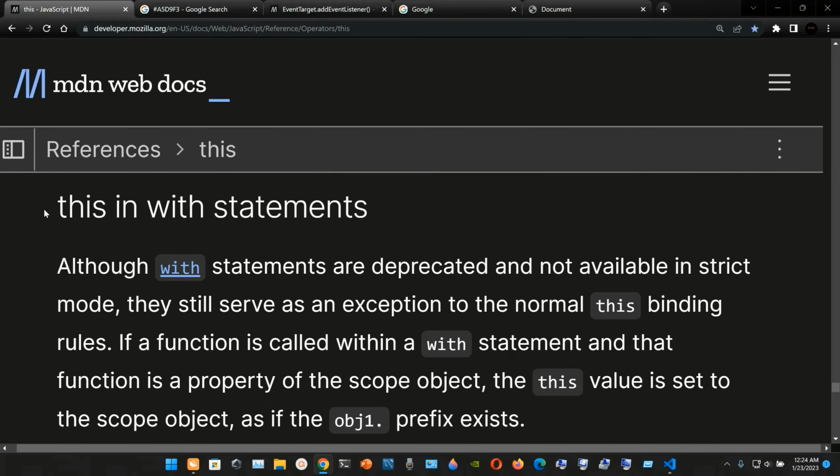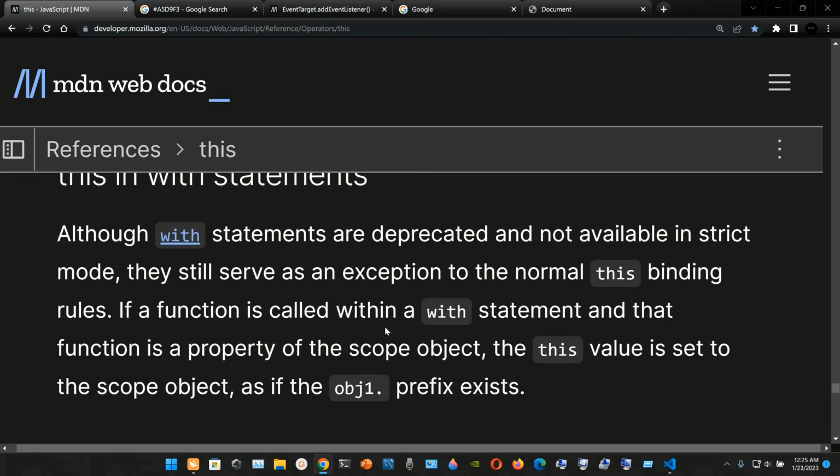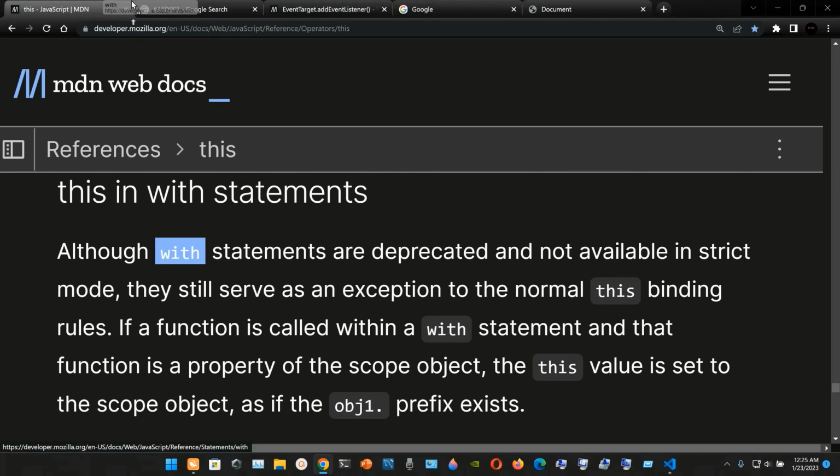So finally we're gonna see the keyword this and with statements. Although with statements are deprecated and not available in strict mode, they still serve as an exception to the normal keyword this binding rules. If the function is called within a with statement and that function is a property of the scope object, the keyword this value is set to the scope object as if the obj1 prefix exists.